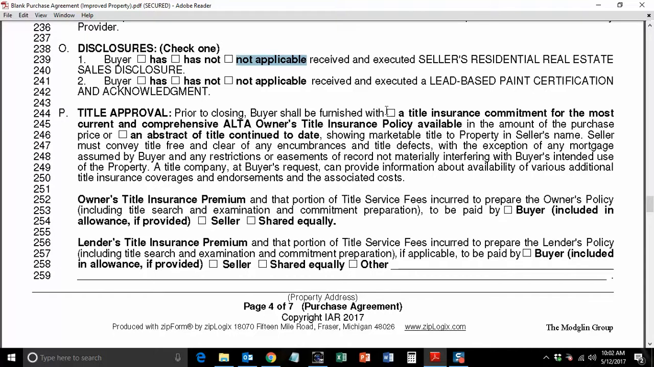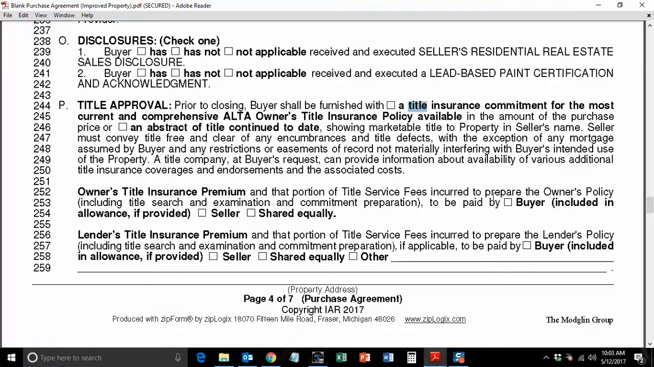The title commitment: for the most current and comprehensive title policy available. Basically what this is saying is, I'm not sure what I want, but give me the best one. So typically, I've never seen anything checked. I've never seen the abstract checked. Title insurance policy, give me the best one. Now remember, there's two policies. There's the owner's policy, which is typically paid for by the seller. And then there's the lender's policy, which is typically paid for by the buyer, which may be part of his allowance if he's asking for allowance. All right?